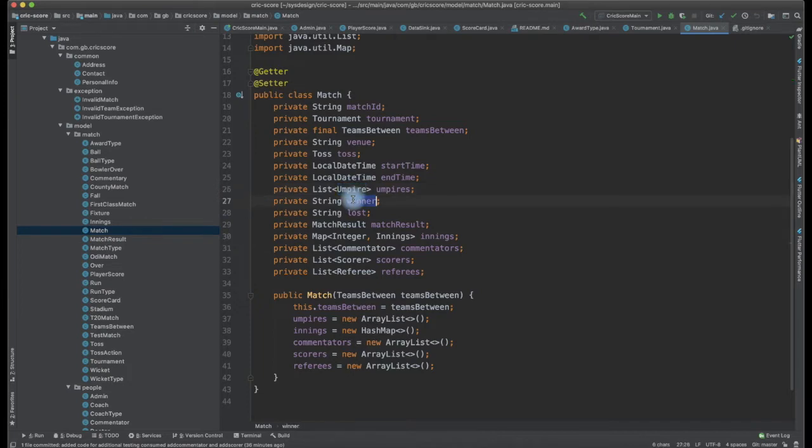A match really has a winner. The outcome of a match will have a winner. So we are tracking the winning team here, and obviously we need to track the losing team as well. So a match will have a match result. The outcome of a match should have an outcome, right? So we are tracking the outcome in an enumeration called match result. That also we will look into after we go through all the properties of the match.